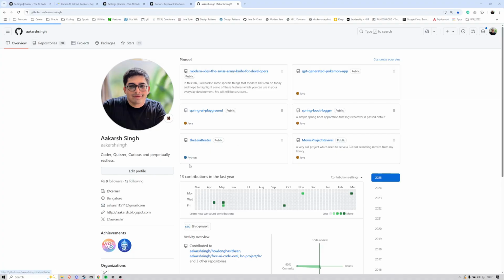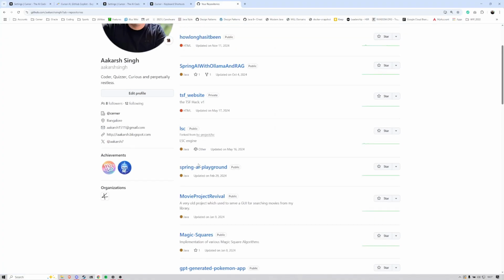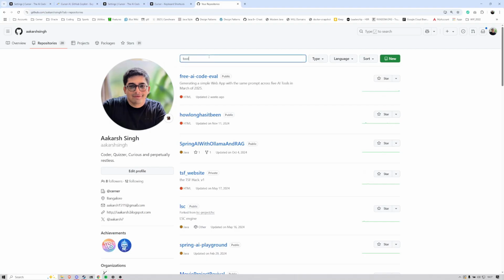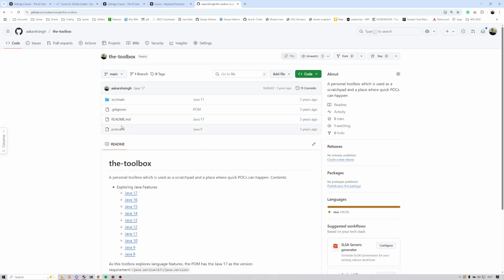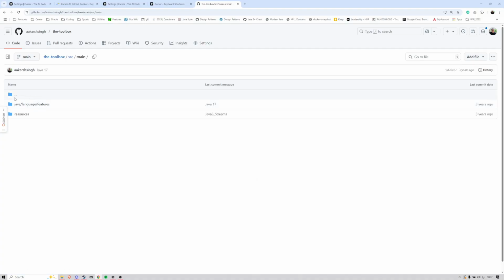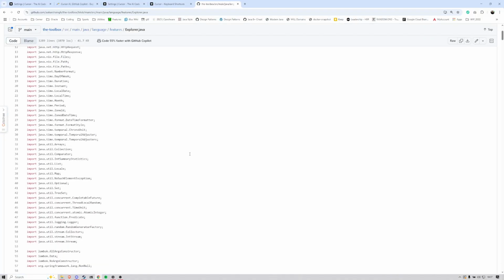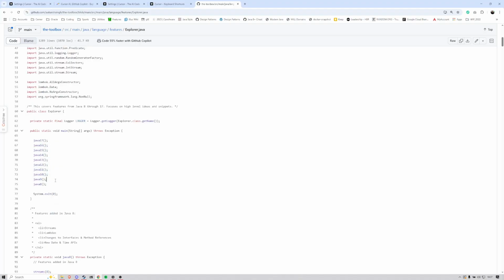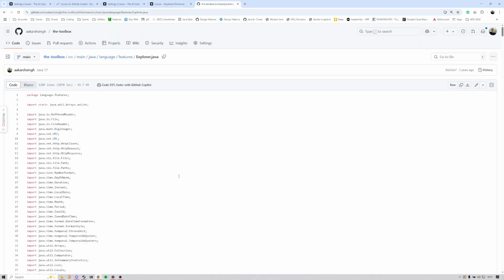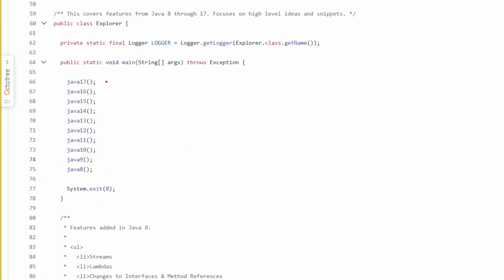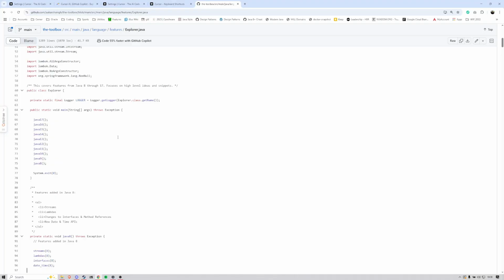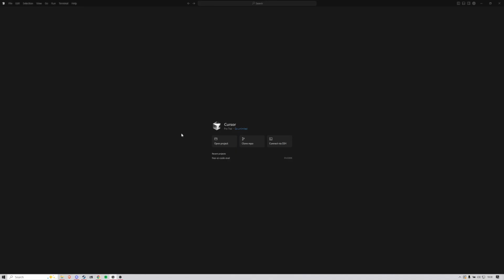So I have a repo here which is called the toolbox. I made it a few years back, where I had written code exploring new features of the Java language. I want to try importing this into Cursor and make it write code for the ones that I'm missing, which is 18 through 23, and then see how it does. I'll ask it to understand my code base and then make edits there.